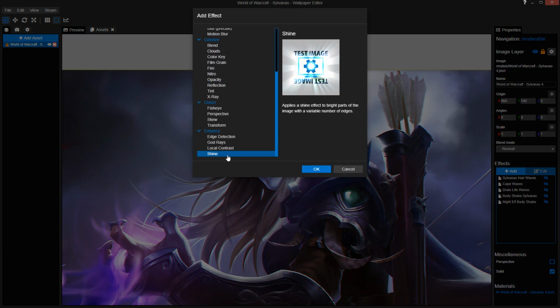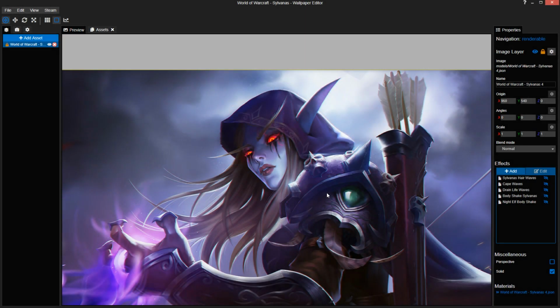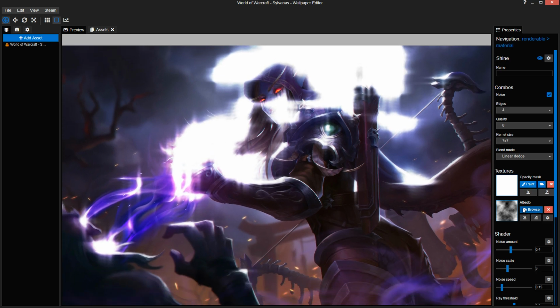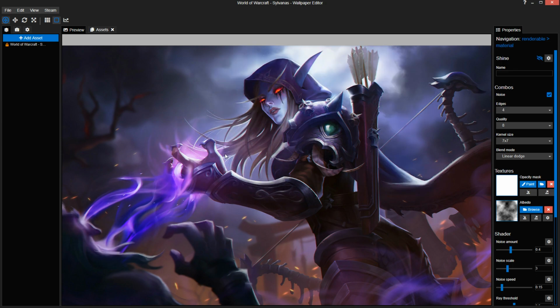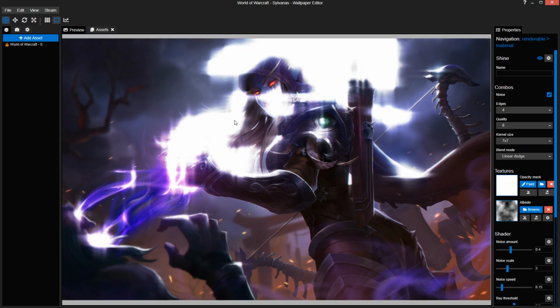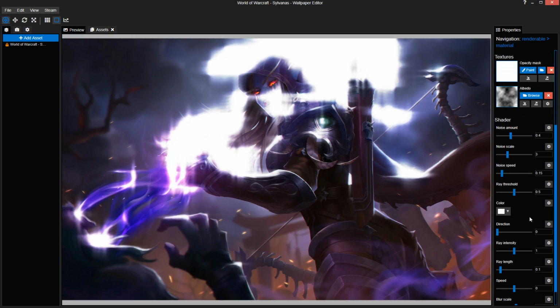You've got the God rays and shine. God rays, we'll come back to that in a second. I'm going to use shine for now. Shine basically enhances the parts of the image that are already light. Right now, as you can see, this is all very bright, so obviously it's going to pick up on that and just create light rays there.